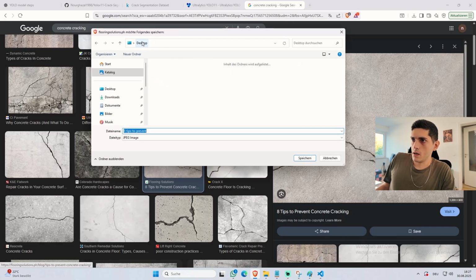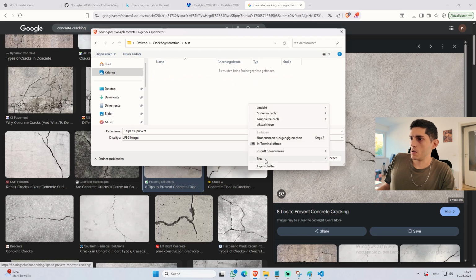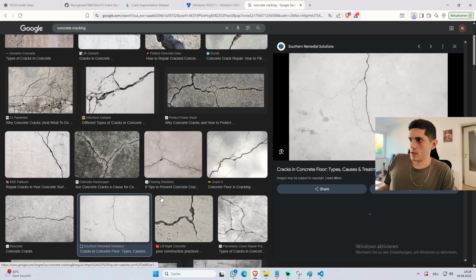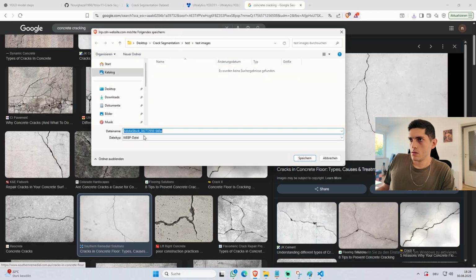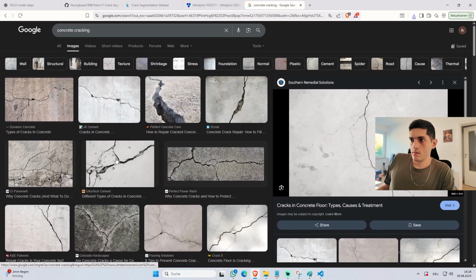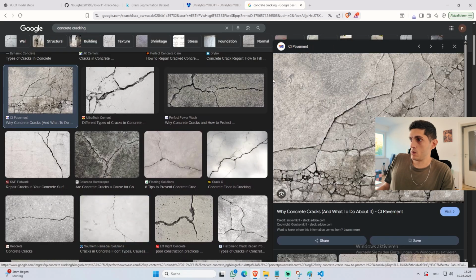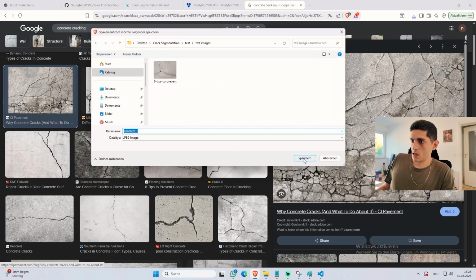I'll download it and I'll make a folder here called tests. And here I will call the folder test images. I'll say it's here. Let's also save this one. Let's see. So we will save this one too, this one is very complex. I think the model will completely screw up here, but let's see, it's kind of interesting.